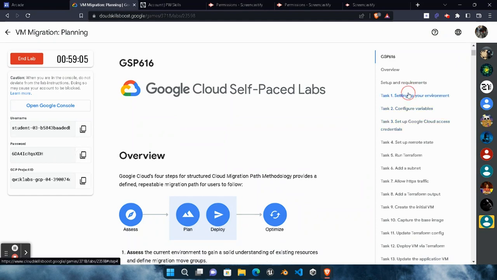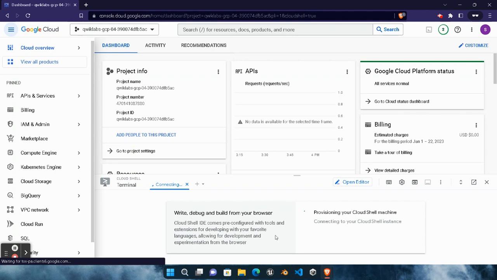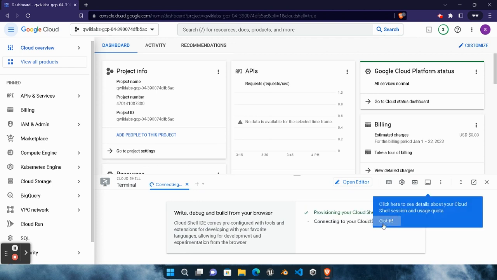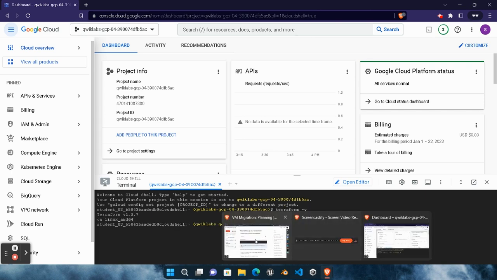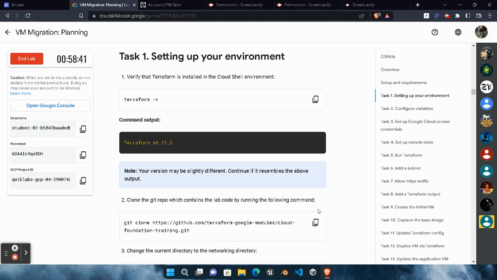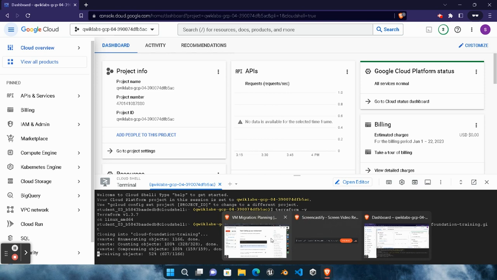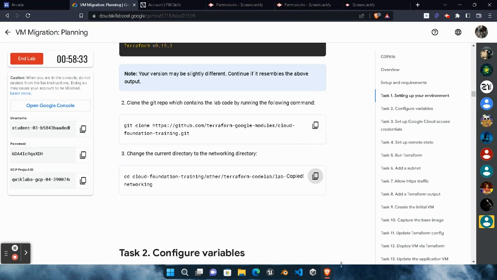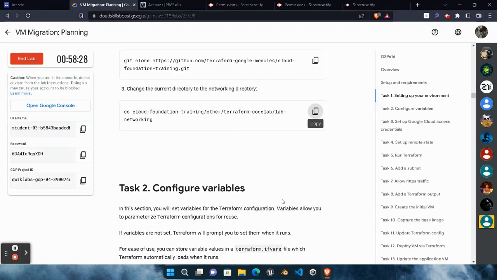Come back to here, scroll down to the task 1, copy this first code, come back to here, wait for the cloud shell to get connected. Click on got it button. You can see our shell is now loaded. Paste the code that we copied, hit enter button, come back to the lab page, copy this code, come back to here, paste the code, hit enter and wait for it to load. Scroll down, copy this code, come back to here, paste it, hit enter. That's it. We are done with the task 1.